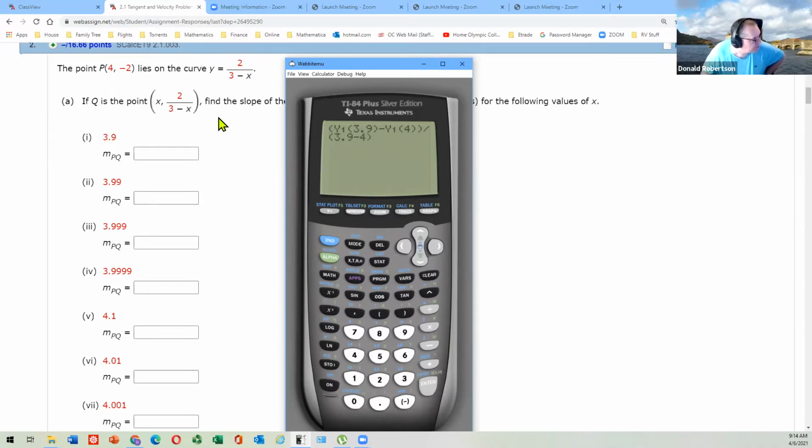But for this function, with P being 4, -2, and Q being that guy, we can now hit enter. And so the first answer is 2.2. So I'm going to do this, although you can't see me doing it. This is 2.2. Now that probably took longer than doing it by hand, but watch the trick now. Second enter. The next one has to be 3.99.